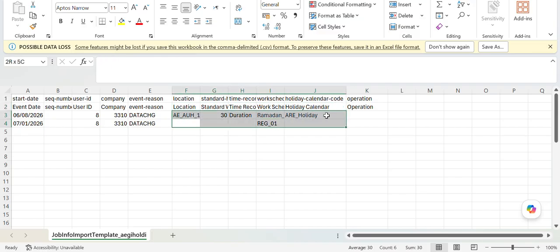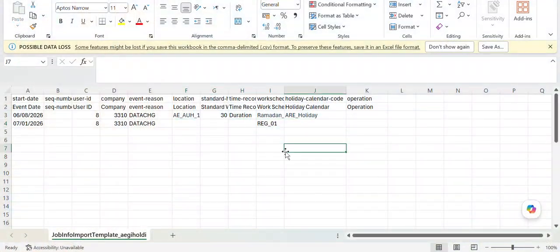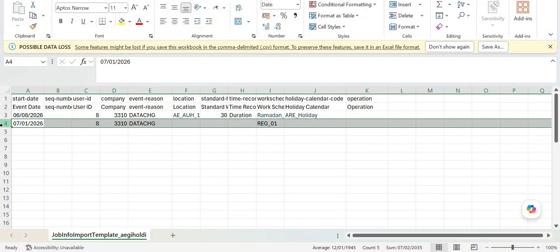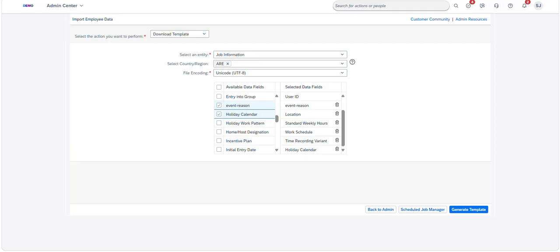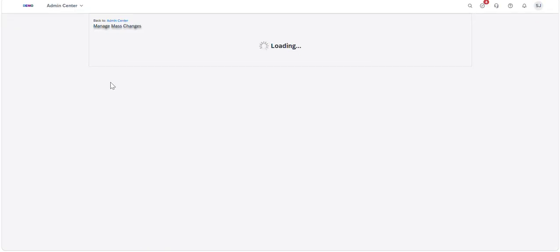And similarly, you will have to fill in all the details as well. You can do it for all the employees at the same time so that on 1st of July or when the Ramadan is getting over in your scenario, you will not have to come and again do it manually. But when you're doing it through mass changes, you'll have to come back and run the mass change again in the similar way to your employees. You'll have to create a new one from here.